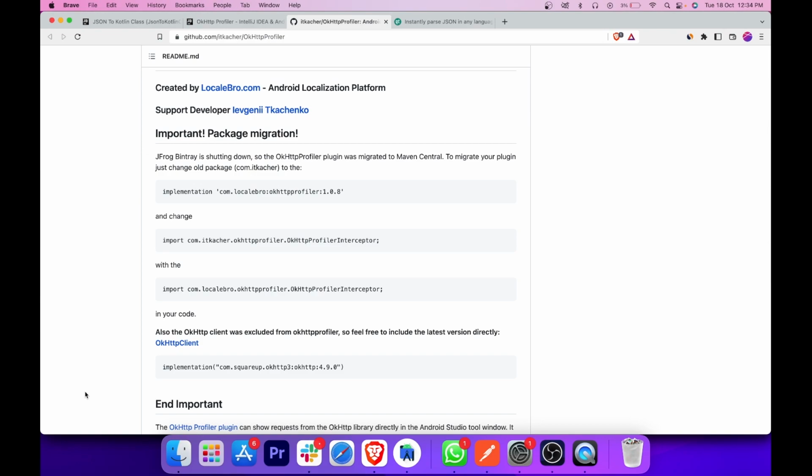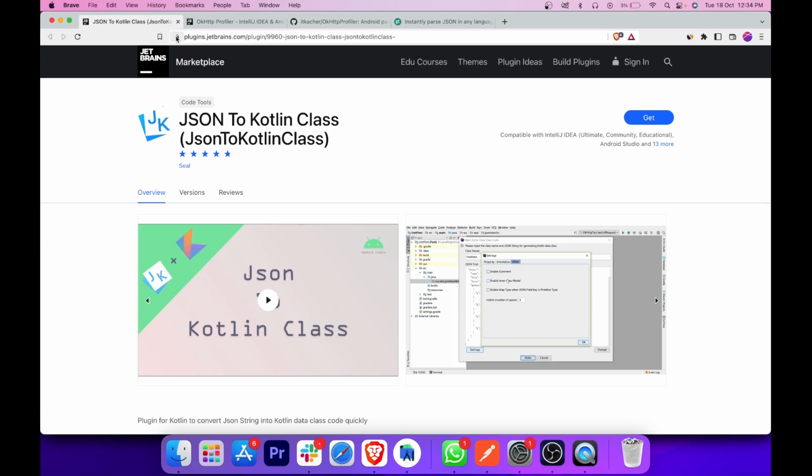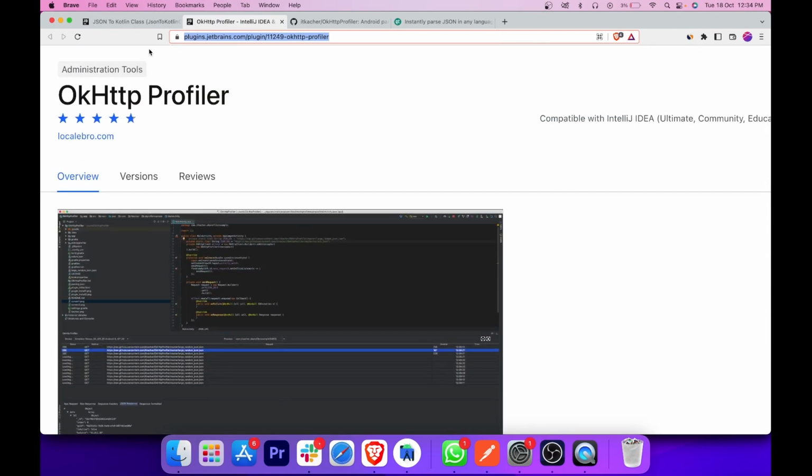So these are the two plugins for network processing that I found in Android Studio, and I decided to share. I will leave the links for these two plugins so that you can refer to them in the post as well. Thank you.